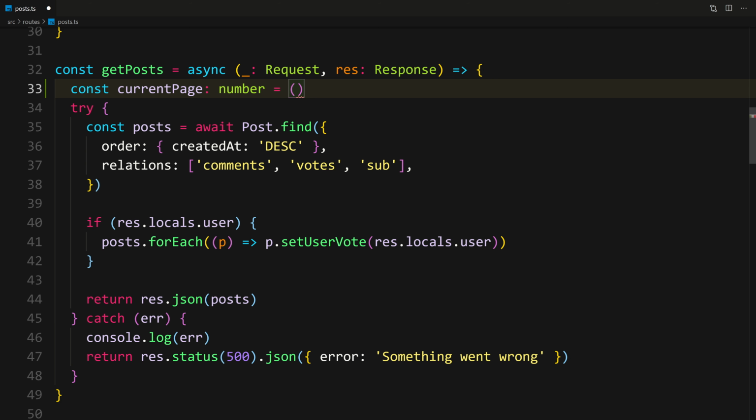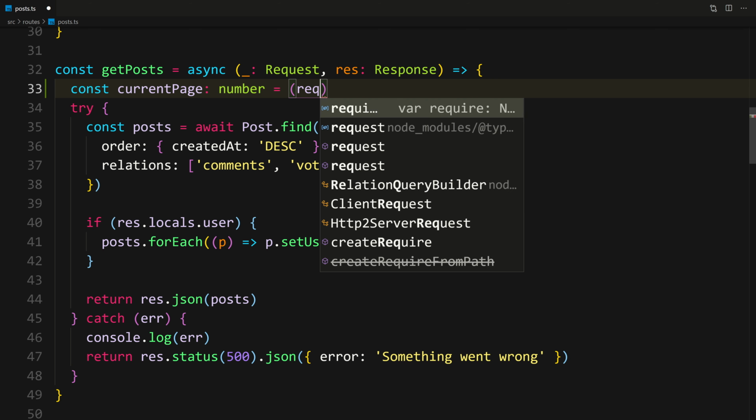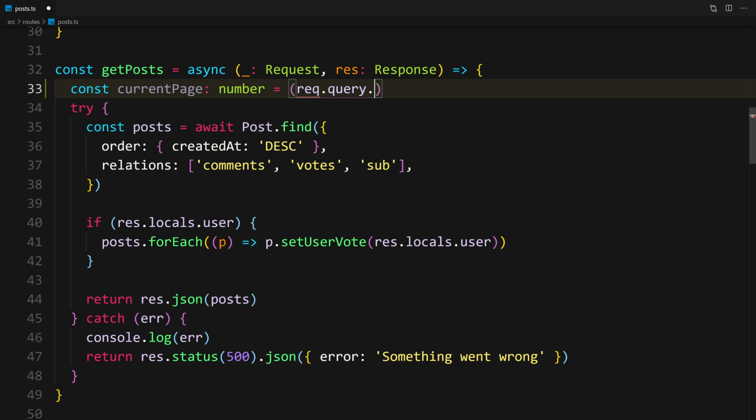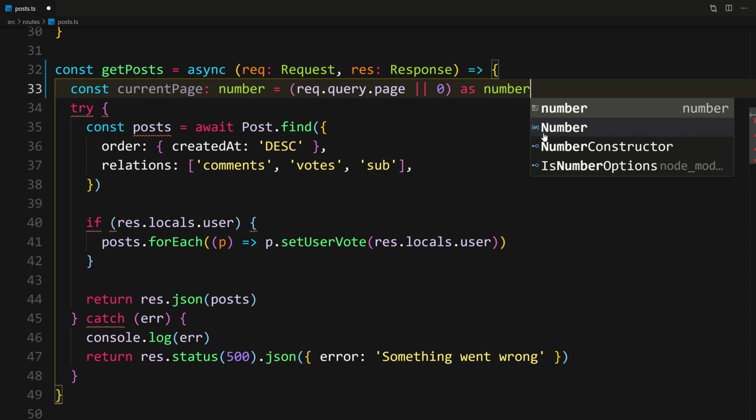So I'm going to say here, between parentheses, request.query, because it's in the query strings, .page. And by the way, we need to bring back this request because we need it now. And here I'm going to say or 0. So if this does not exist, if it's undefined, it's going to default back to 0. And I'm going to say as number to cast it to number, because it could read this as a string, even though it's actually given as a number.